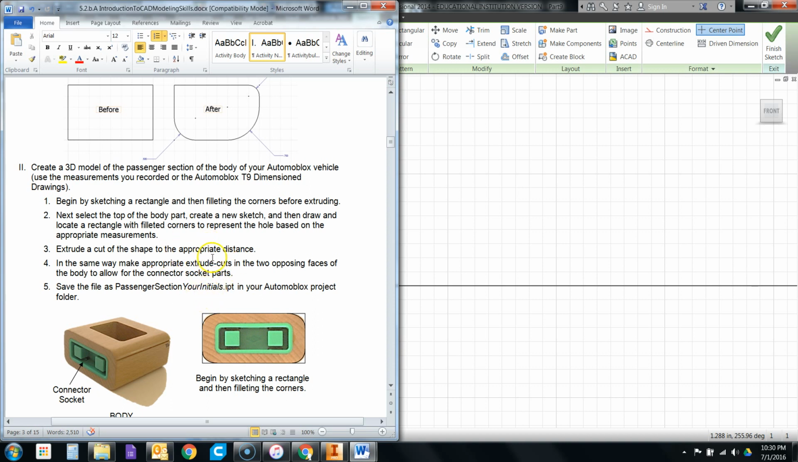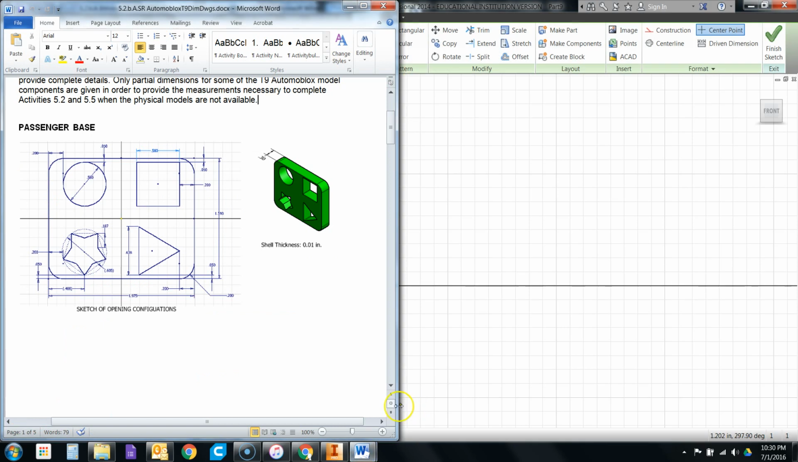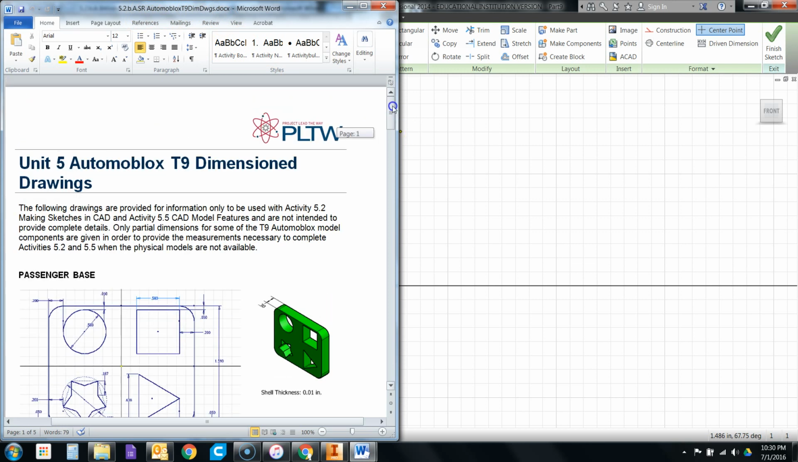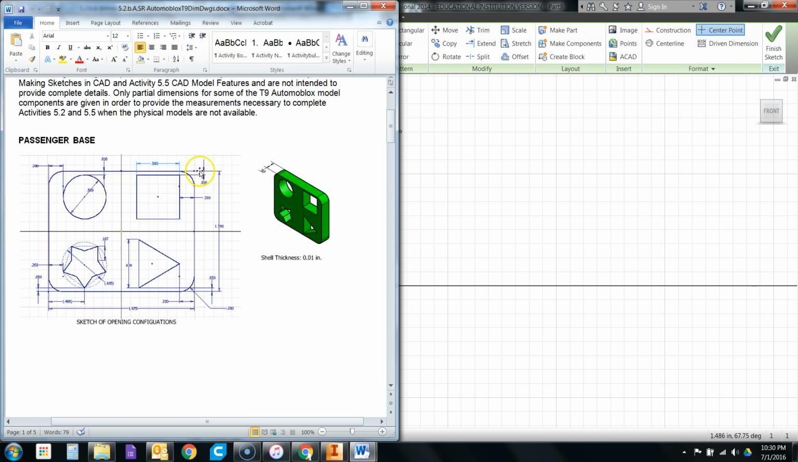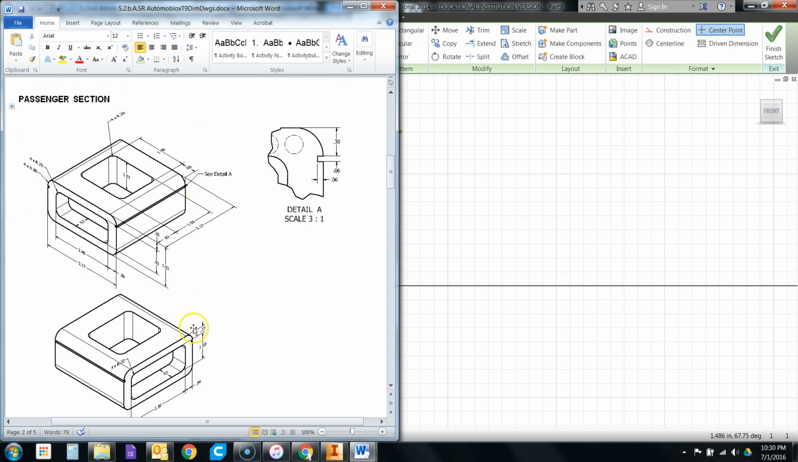Now this makes it look simple and quick, and it's not that hard, but you do have to reference another file, and that file is this 5.2b A for activity, student reference for SR, Automoblox T9 dimension drawing sheet. It looks like this. The second object on here is the passenger section. This is the Automoblox Body, if you will.